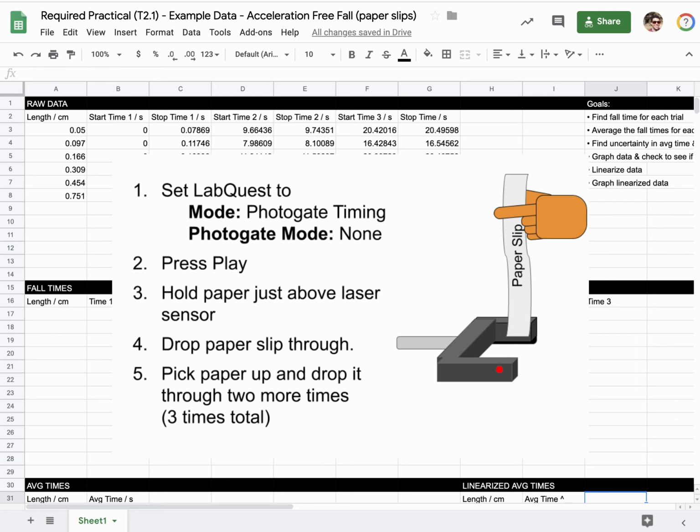Welcome. We're going to walk through some data processing for our required practical on the acceleration of freefall. For this one, we were using some paper slips where we dropped the paper slips of different lengths through a photo gate, and we looked at the time it took the paper slip to fall through the photo gate. That's a little background on this.